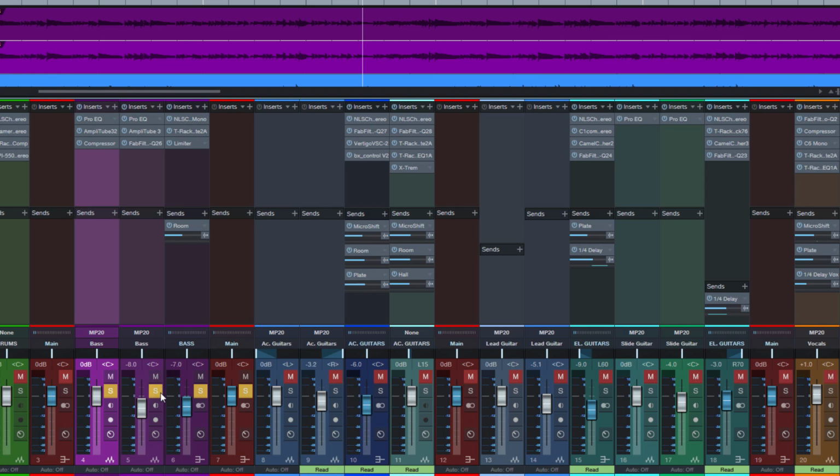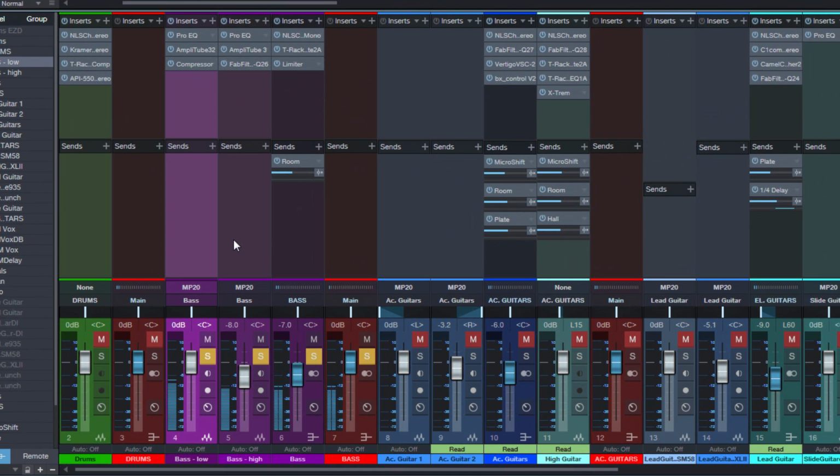And this is how the bass sounds alone. This is just the low. This is just the high part. And both together.